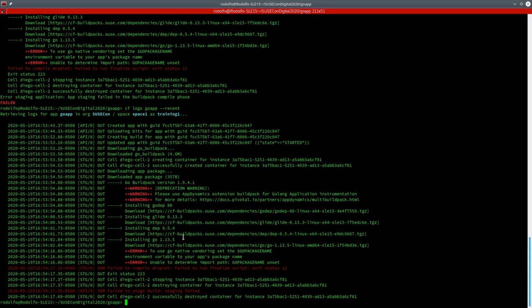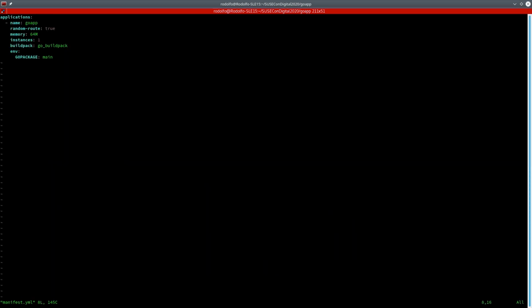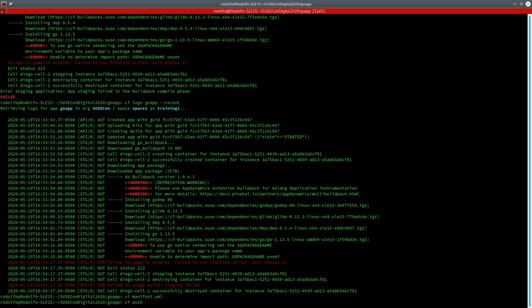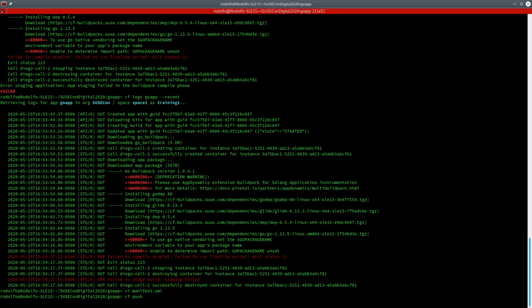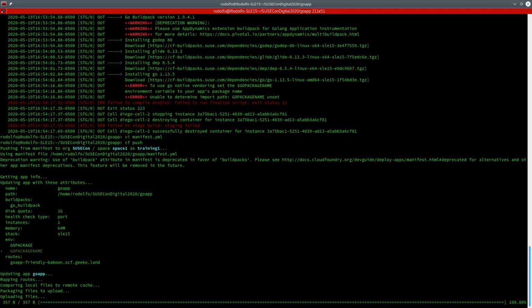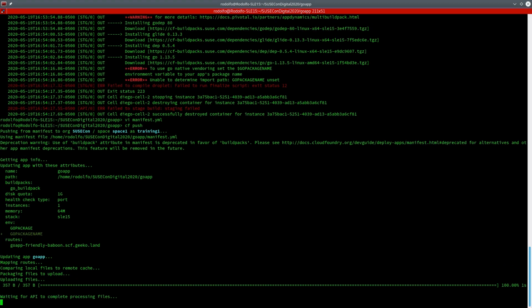So let's see here. The error is complaining about the fact that I used Go package and it should be Go package name. So let's go ahead and open my manifest again, and I need to say Go package name is main, and let's try to push it again and see if that will go through and deploy my Go app.